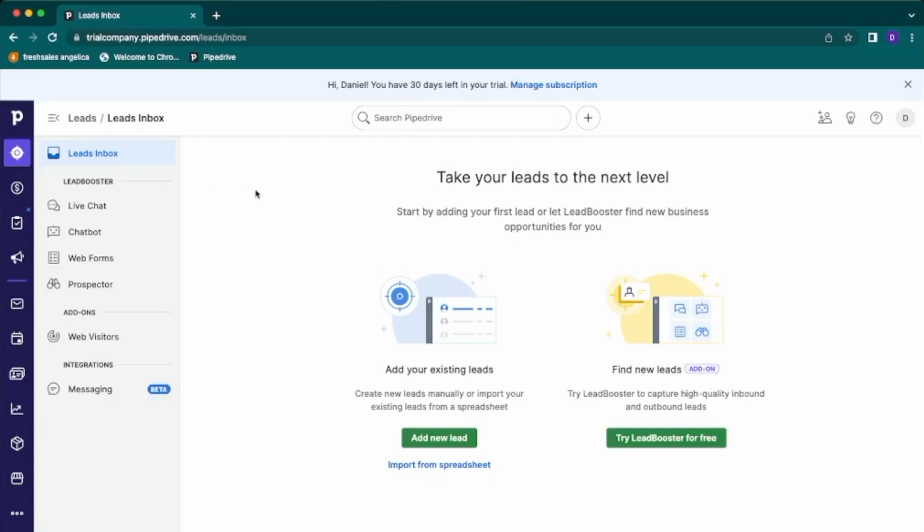The cost of this tool is about $39 a month, but it gives you 4 tools that are going to be really useful for you to capture new clients. So as you can see, we can have live chat, chatbot, web forms, that is what we're going to use today, and Prospector, which is like an automated tool that will give you emails of people that can be possible clients for you. But for today we are going to use the web forms. Remember, they also give you a free trial, so you get to use it for a month and see what it looks like.